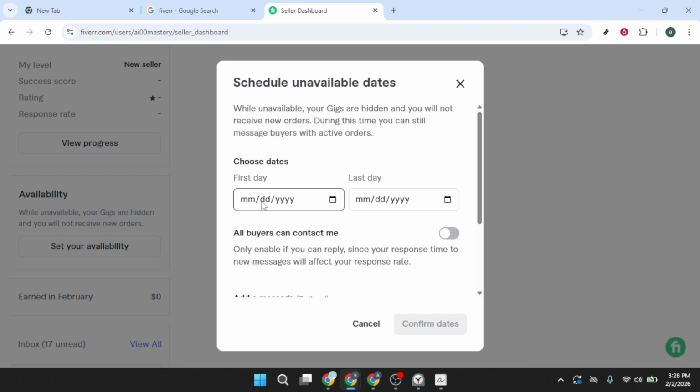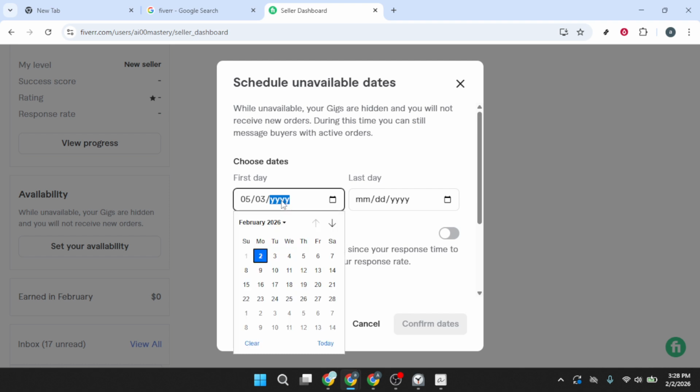Pick the first day you want to be unavailable, then select the last day you'll be away. Fiverr will apply the full range so your storefront remains hidden through that period. Double-check the time zone shown in the calendar so your start and end match your local time and working hours, preventing any accidental overlap with live deadlines.